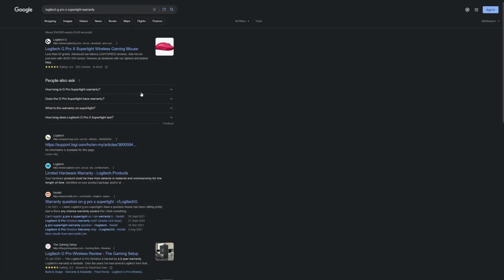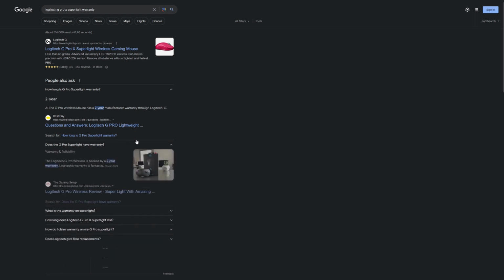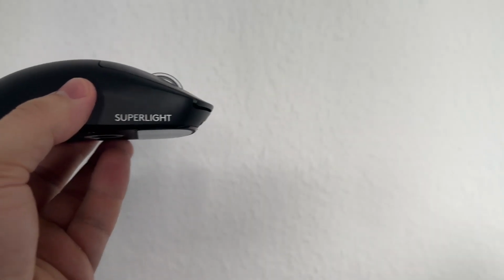I will share with you three possible fixes. Your first option, however, should be to contact the Logitech support and ask for a replacement if your mouse is still under warranty. Logitech provides 2 years of manufacturer warranty for this mouse. Without further ado, let's start with the possible fixes.